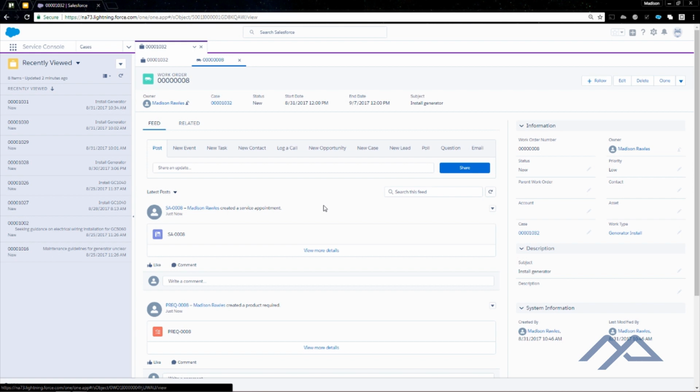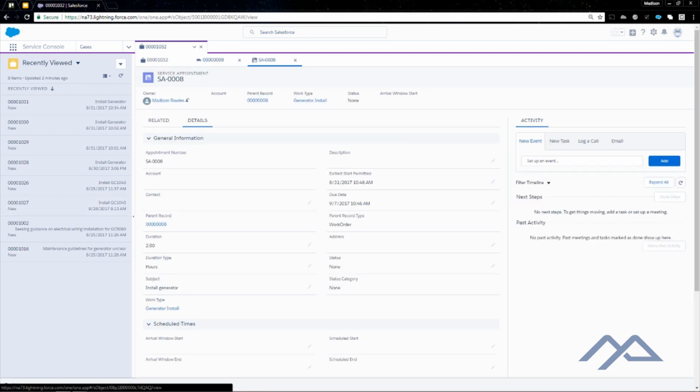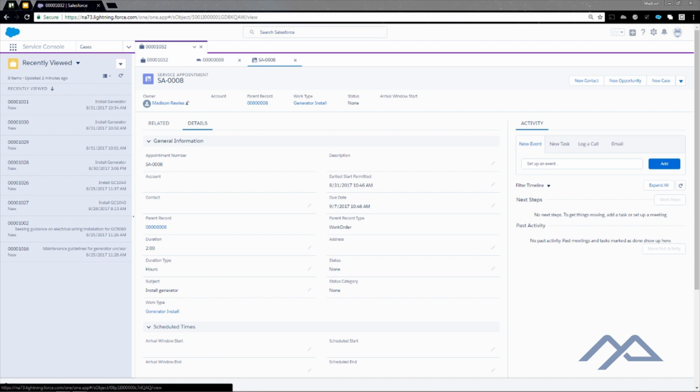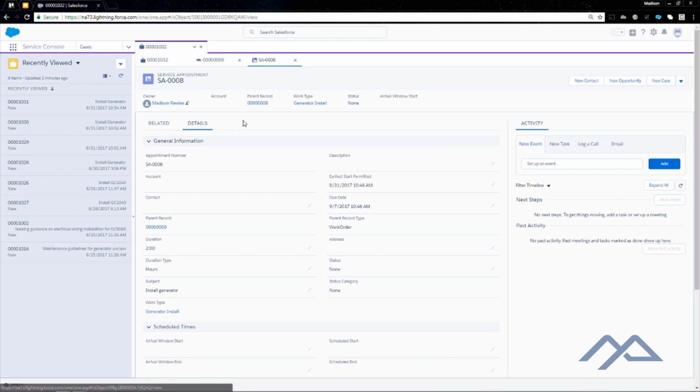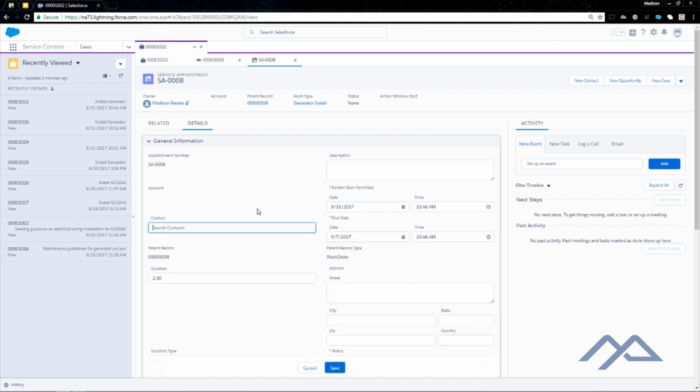We've set it up so that a service appointment was automatically created from this work order when it was created, but that's something that you can customize. So let's look at the service appointment. The service appointment is the actual booking for the field service agent to go out and perform the service. Here's where you would add the contact and the address.